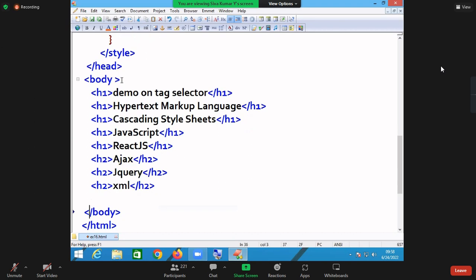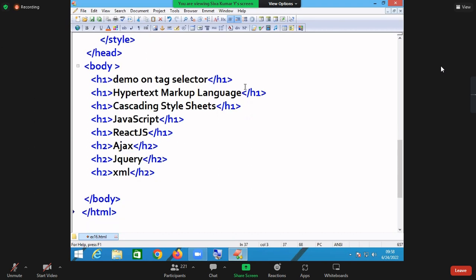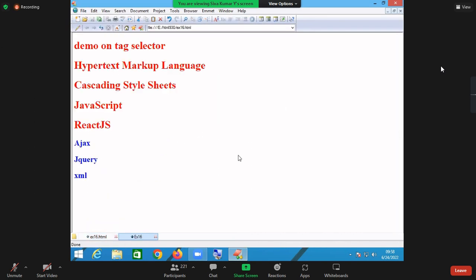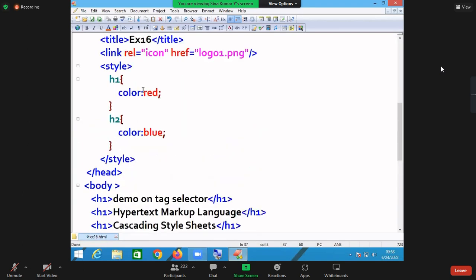So 3 H2s I'm taking here. Now the 3 H2s come with blue color. So this is the purpose of the tag selector, sir. However many times the so-and-so tag is used, that number of times will get the same appearance. For that, we are using the tag selector.